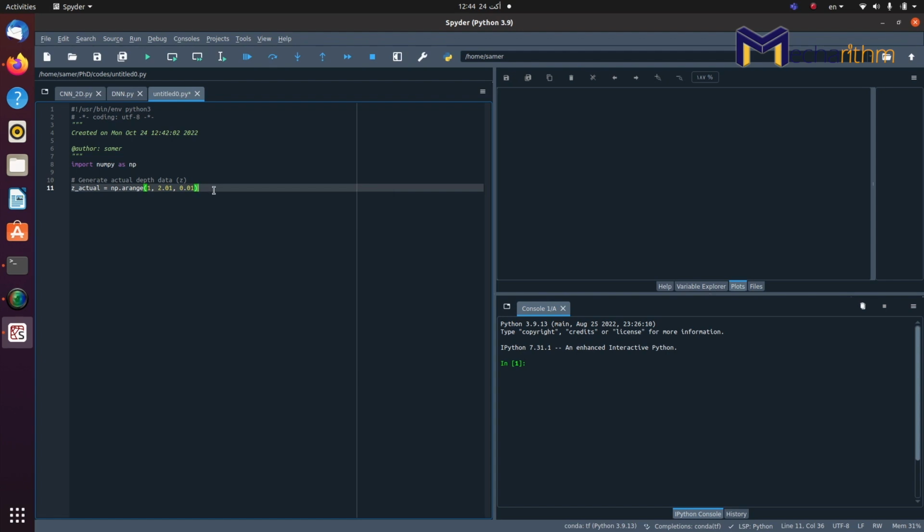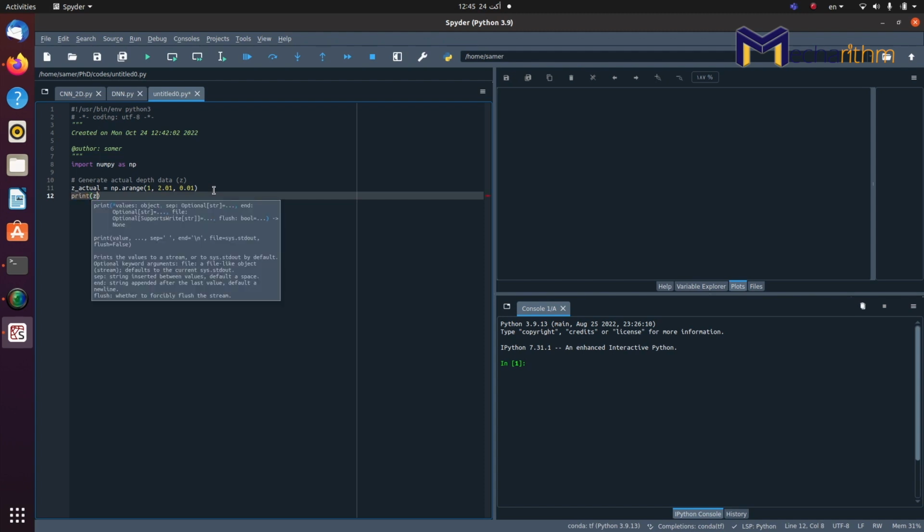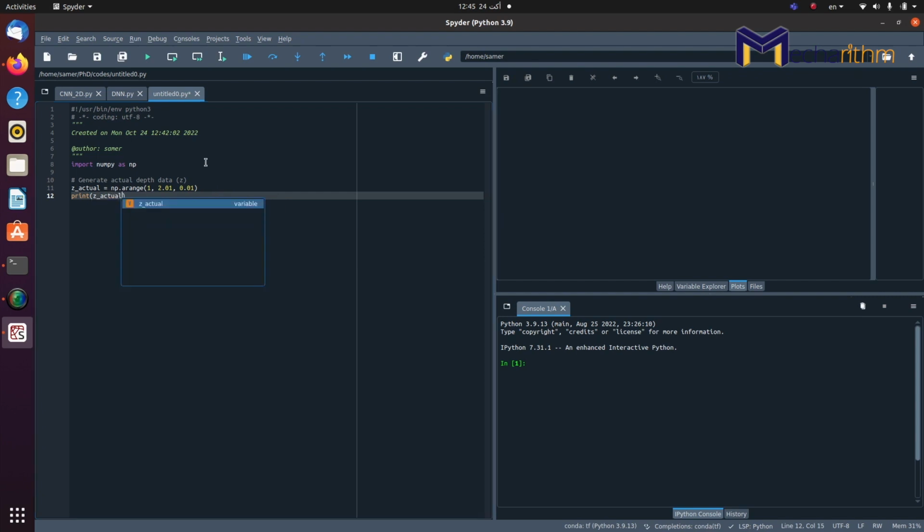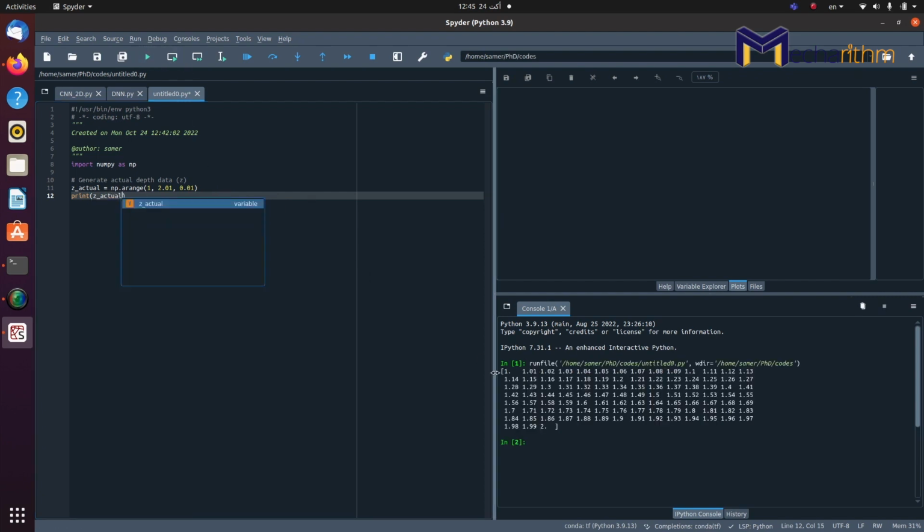So if I want, for example, to print that, let's just print z_actual and see how it looks. So if I print that, yeah, I got what I want, basically. We can see it right here in the console. And we need to print the shape of this variable as well. Let's see how it looks.